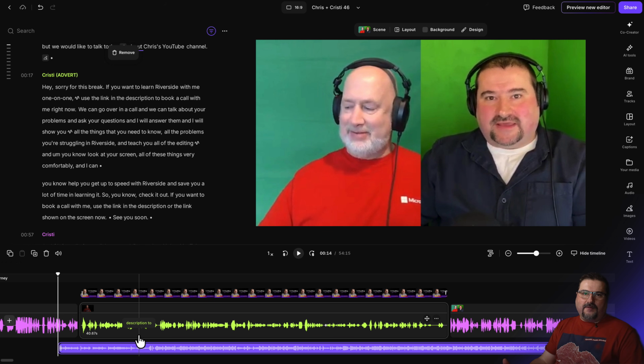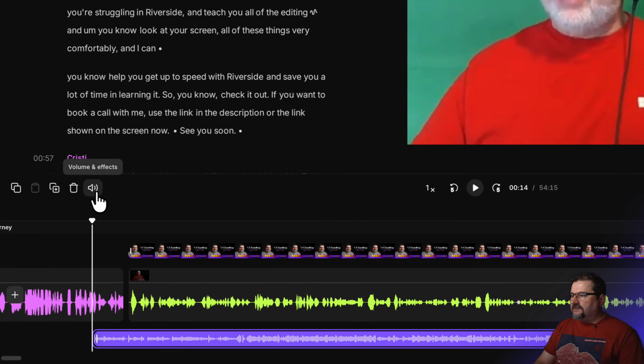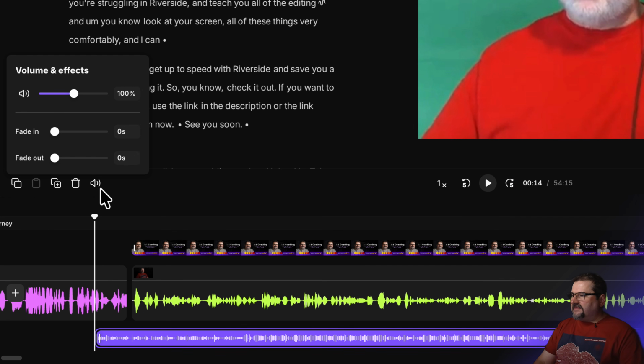So one thing you may want to do, just as a nice touch, is to select the music file and go here to the audio, volume and effects. Click on this and you can fade it in and fade it out. So I'm going to fade the music in by 5 seconds and fade it out by 5 seconds as well. You can change the volume of the file if it's too strong for the voice, and we will only find this out if we play it.